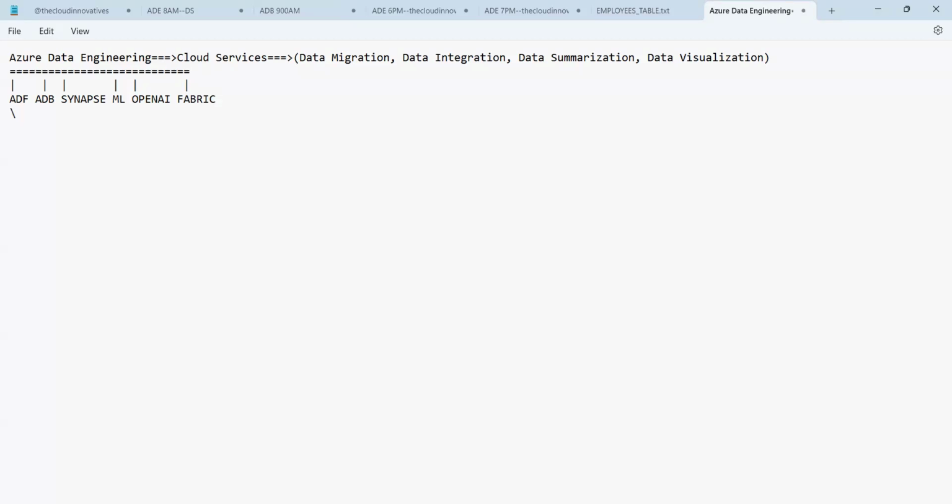These are all called what, guys? Together it is called Azure Data Engineering. Azure Data Engineering is a bunch of the following cloud services, and these are used for data migration, integration, data summarization, and data visualization. Okay, everyone, so these are all the things we have. Now, guys, let's try to.